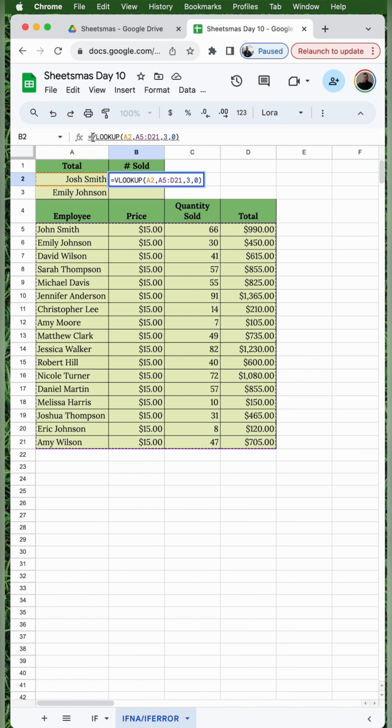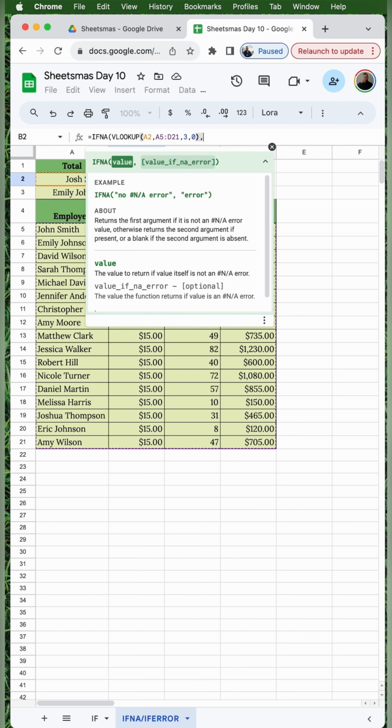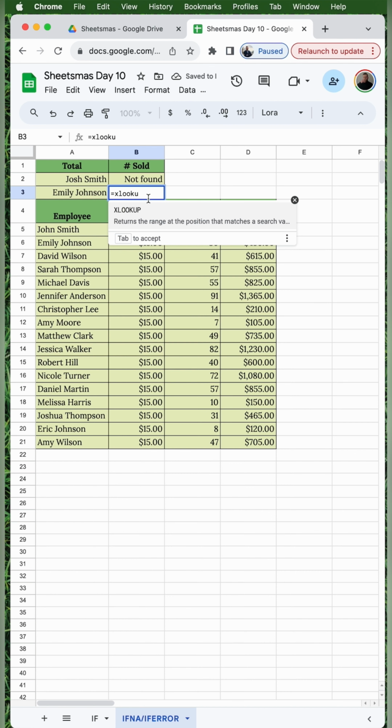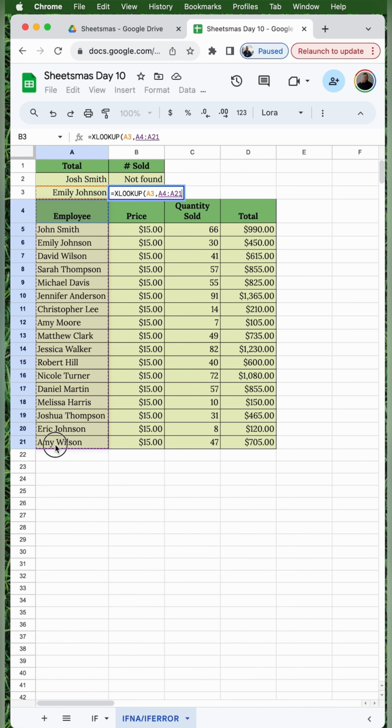And you're not always going to find a result, so the way to handle this is type IFNA before the formula, then after, put a comma, and you can put whatever you want in quotes. So I'll put "not found" and press enter. So this is saying if NA is the result, then instead of showing NA, it will show "not found" instead. Next, I'll create an XLOOKUP formula, and if you don't know about XLOOKUP, go back and watch Sheetsmith's Day 9 to know all about it.